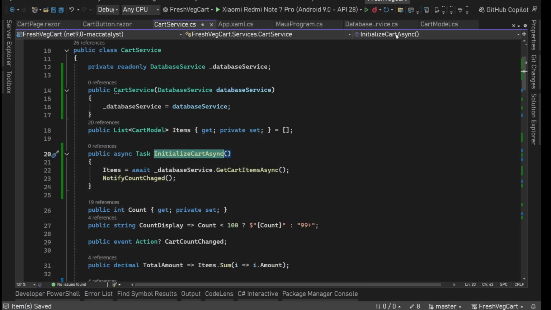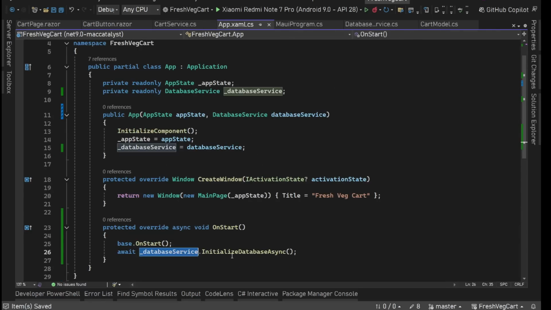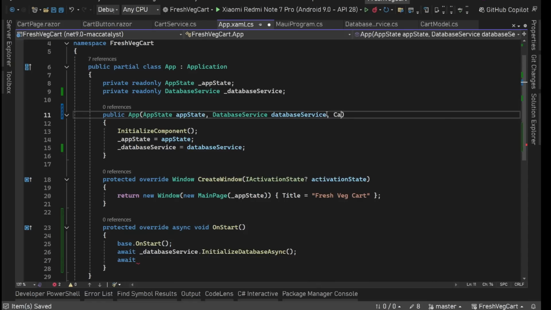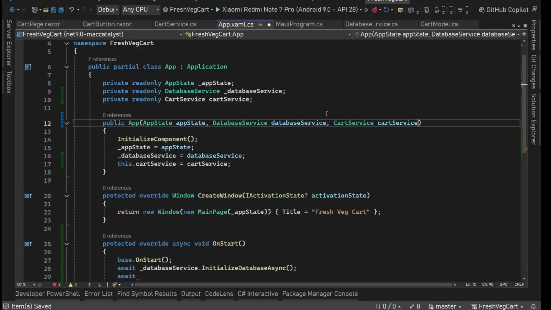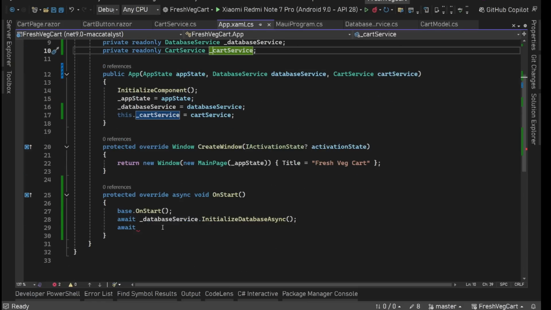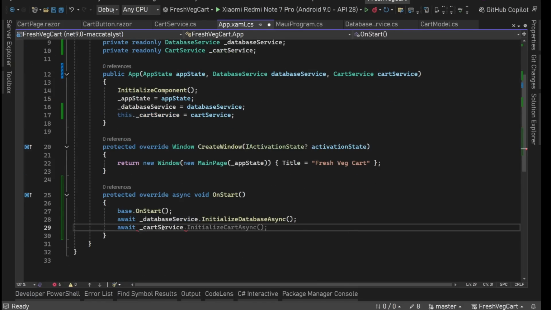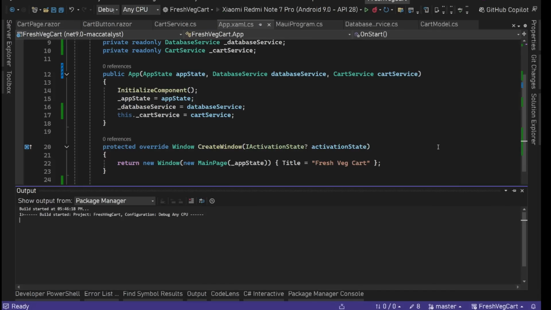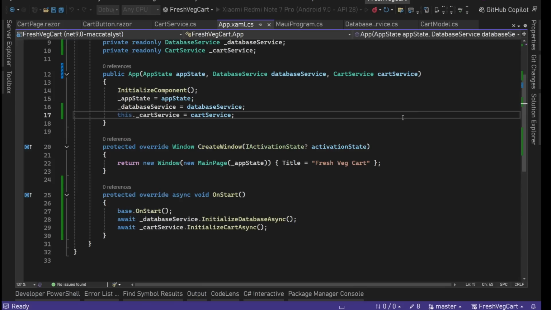And this thing we can call from app.xaml.cs only, where we are doing this initialize database. Here only we can say underscore cart service, right? Cart service, create and assign a field with underscore prefixed. And here we'll say underscore cart service dot initialize cart async. With this, save it. Let's try it. We have done a lot of things. We have been typing for so long.